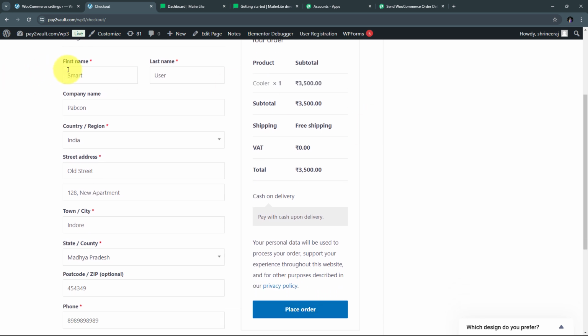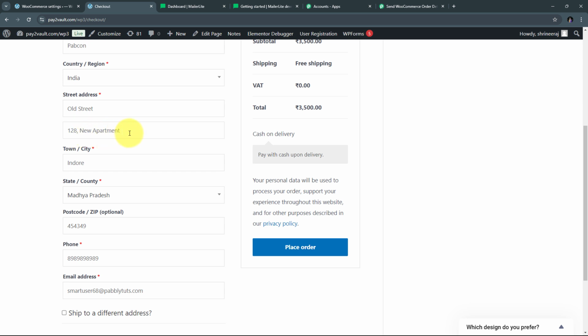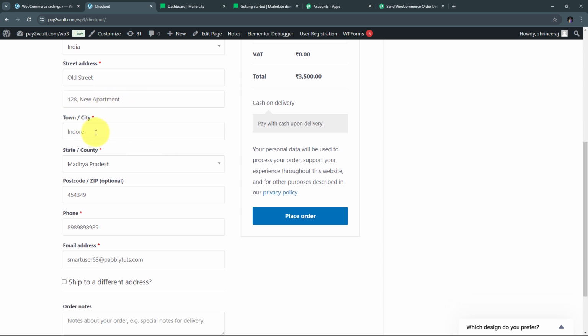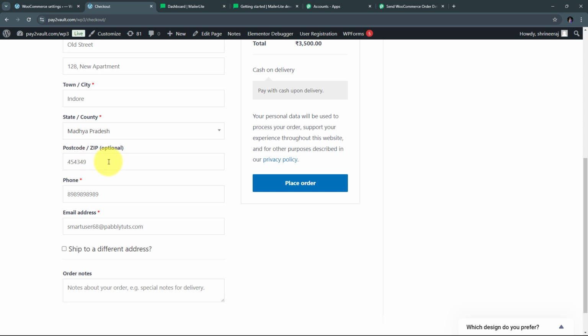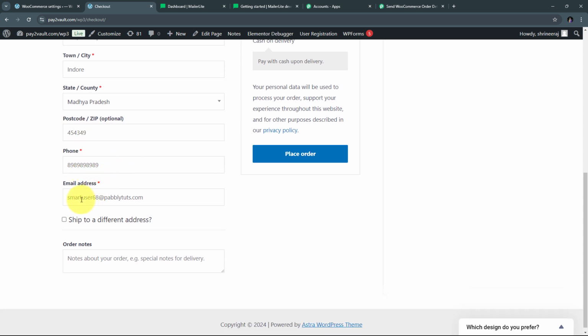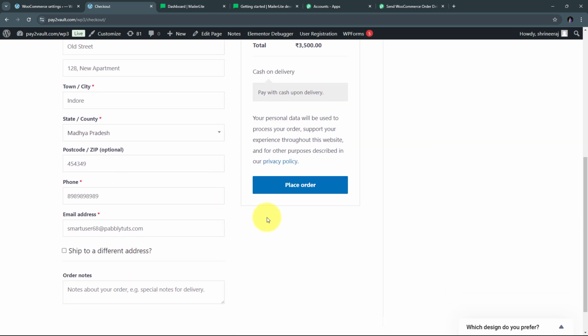details. So here the first name is Smart, I have the last name that is User, I have my company name that is Popcorn, I have the country region that is India, street address is Old Street 128 New Apartment, I have my town city that is Indore, I have the state that is Madhya Pradesh, I have the random postcode, I have the random phone number, and also I have the email address that is smartuser68@pabblytudes.com. So here this is my customer detail, and now what I need to do is click on the place order button.